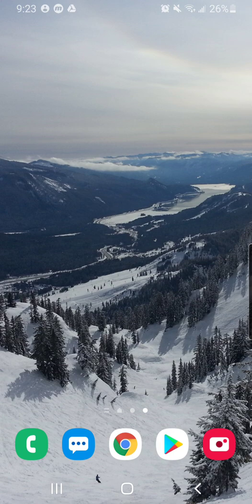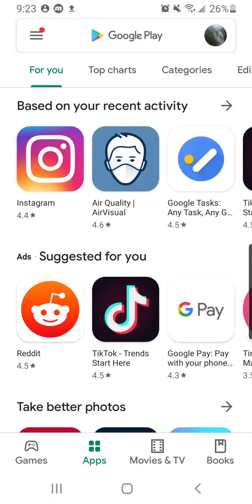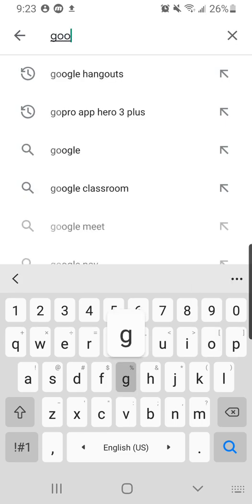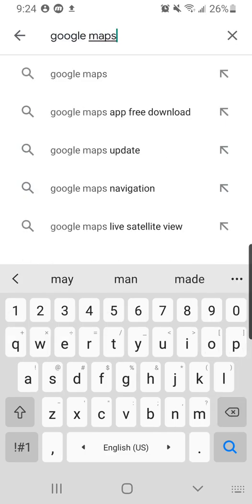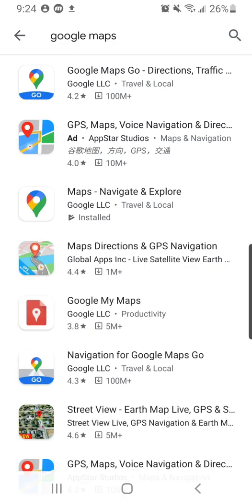So, I'm on a Samsung right now, but even if you're on Apple, you will go to what is known as the Play Store, and on Samsung it would just look like these three triangles. I'd go in, and on the top should be the search bar. I search up Google Maps. Here, the one I would install is this one, the Maps, Navigate, and Explore.